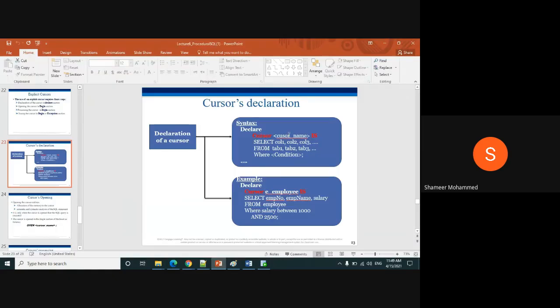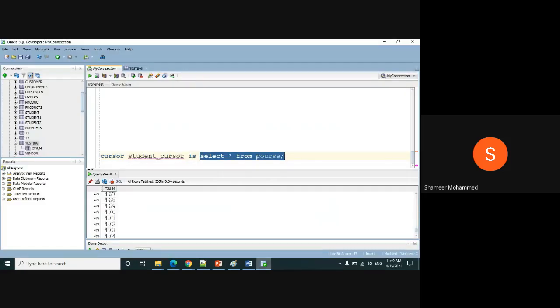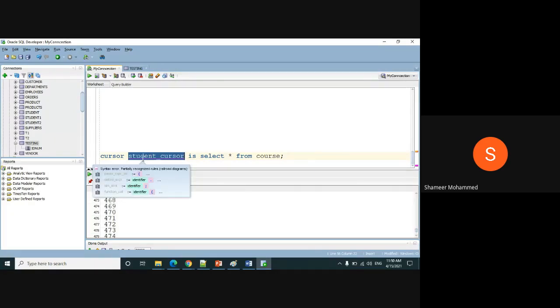Cursor, what is the name of the cursor? IS, and you can write a normal select statement here. Once you create this and run it, the cursor will be declared, and whatever data you have in the course table will be stored in this cursor. The name of the cursor is student cursor. Okay.